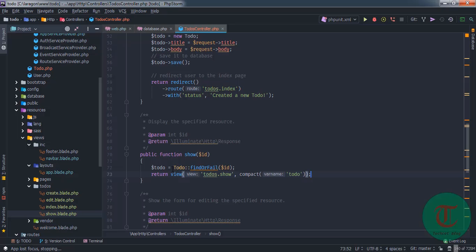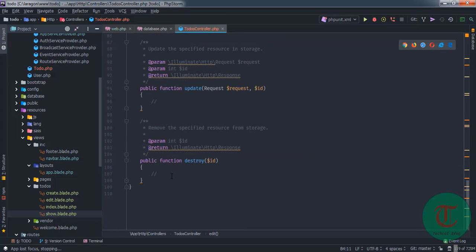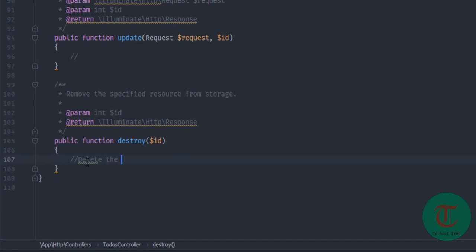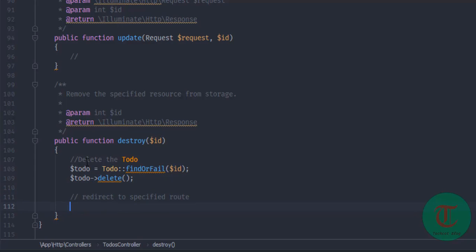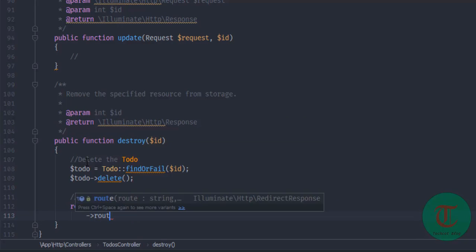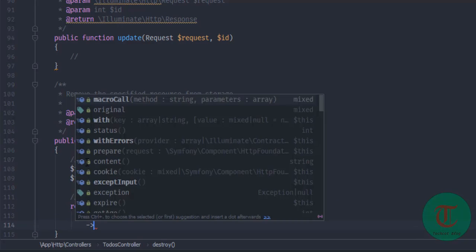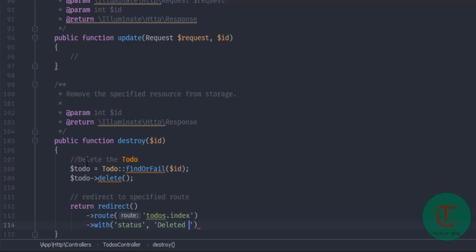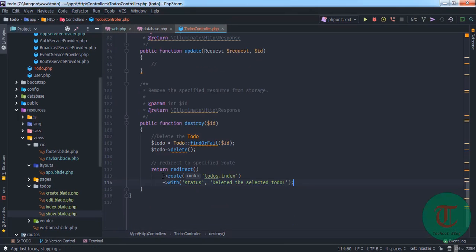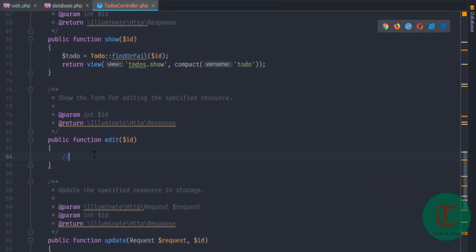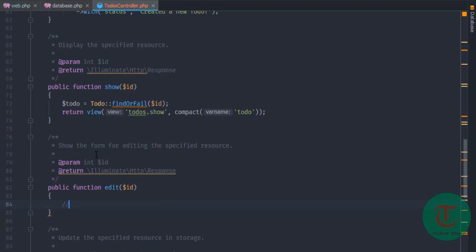We have already created a button in the show view that submits to this method. Now we can modify the destroy method that is responsible for deleting the Todo. And all we need to do in this method is fetch the specified Todo and call delete method on it. Edit method is same as show method. Just views are different. Because we will display the values of our Todo object in an HTML form.